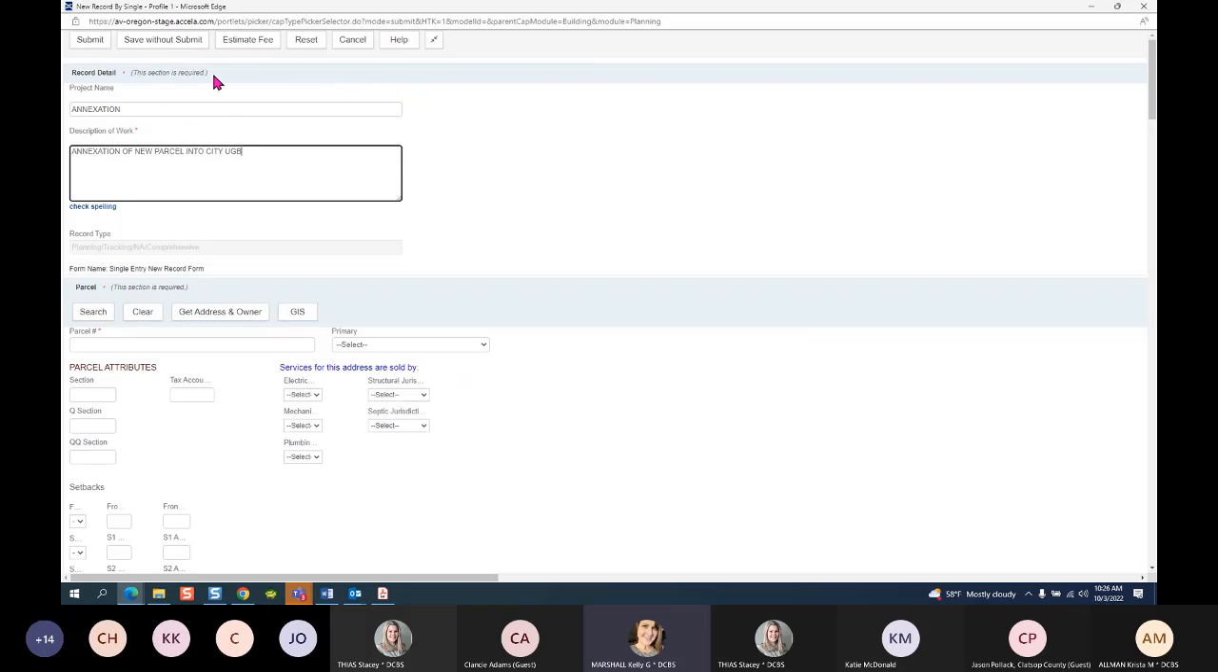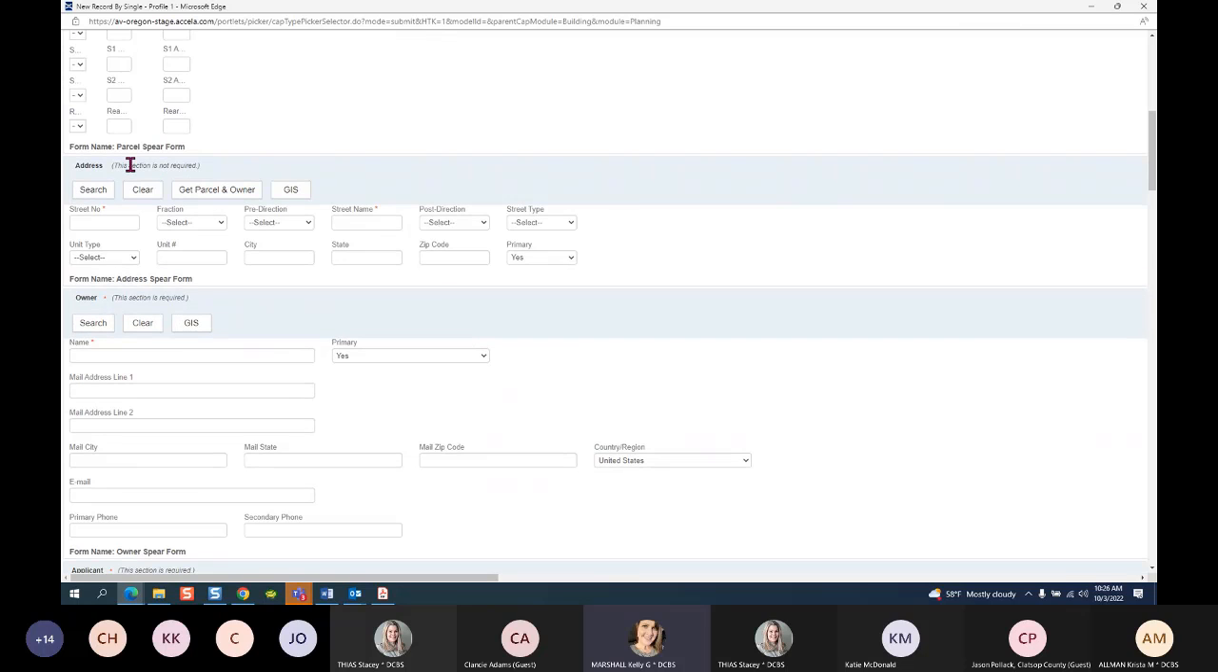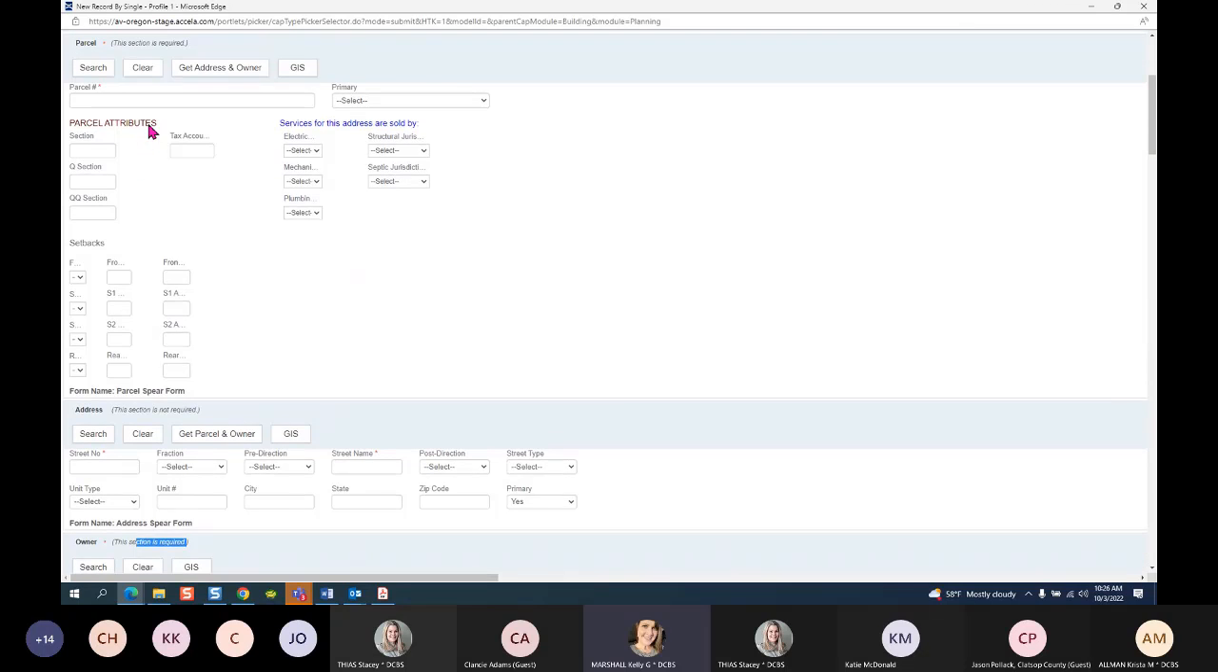Notice too, in the light blue-gray banners at the top of each section, it will tell you if that section is even required. So the record details section is required. The parcel is required. If I were to continue to scroll, this section is not required. An address is not required to create a planning application. An owner is, because a parcel is. Parcels are owned by somebody, some business, trust, whatever it might be.